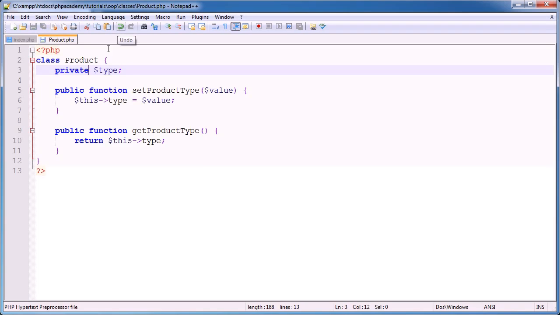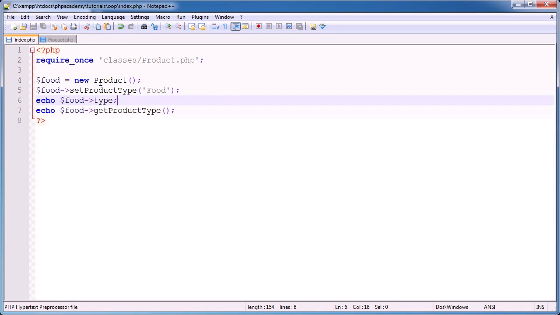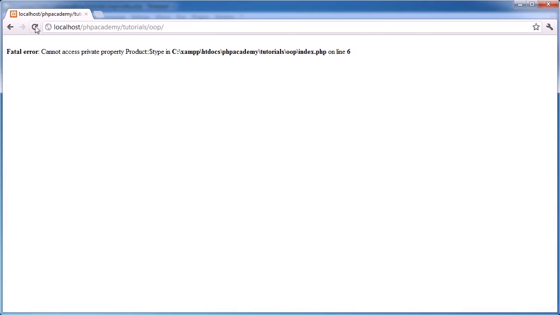Now private obviously allows access like this here. We can access the property within the class. We can't access the property like this, as you would naturally assume, because we've got three tiers: public, protected, and then private. We can't access the property like this. Let's go to our browser and refresh.